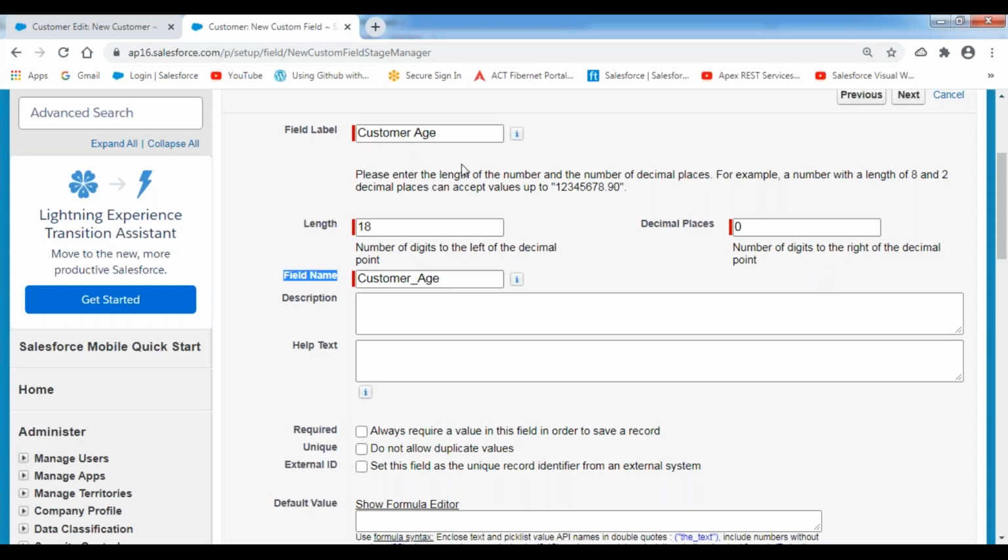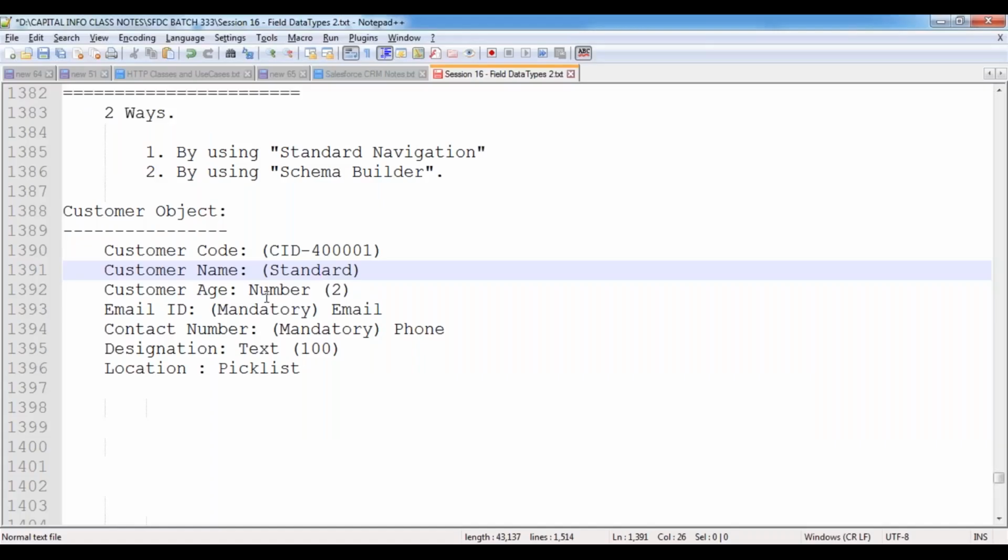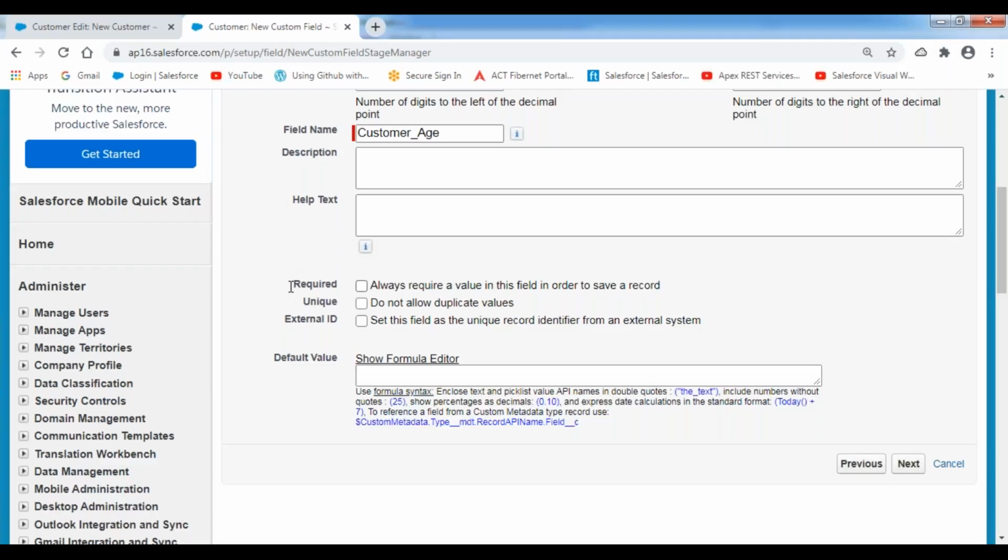Now this is of data type number. Number is allowing how many digits here? An 18-digit number is the maximum. How many do you want? Maximum 2, so simply we can specify 2 digits here. Description property, I don't want to enter anything. Help text, I don't want here. Do you want me to make this column mandatory? No, so we need not select the required checkbox or the unique checkbox, nothing.